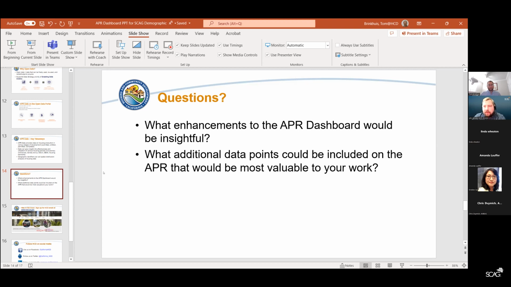Let's see. Oh, we just had another one come in. A challenge for us to match APR data with our own data is the project identifier, typically an APN. Part of it is that the data type is up to interpretation. Some jurisdictions write numbers, others write strings or sequences of strings. Any plans of enforcing identifier field data types for this critical field?